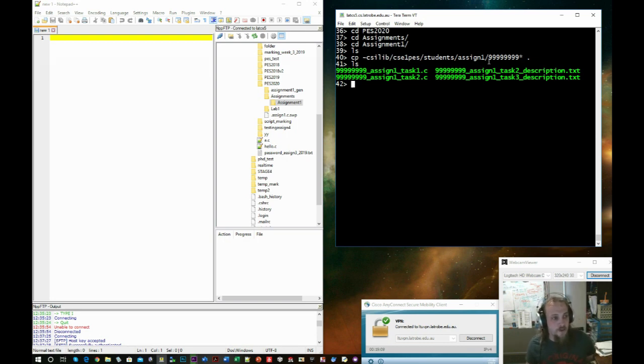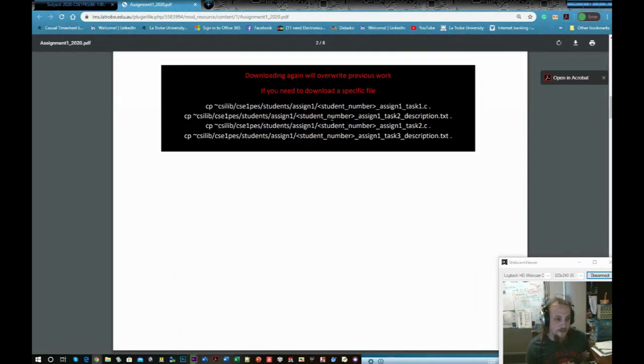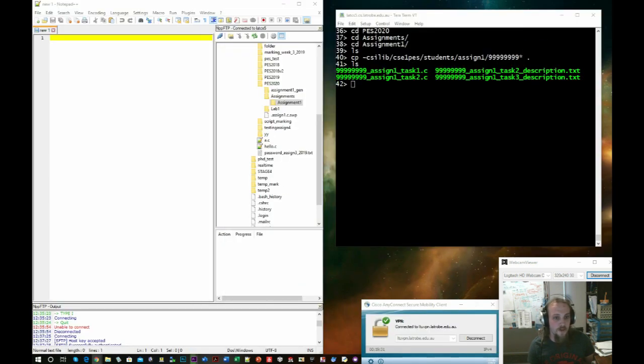Okay, make sure that you see all 4 of these files. So we've done that, and now we get to the first task. This is debugging the compile time errors. So your first task is to compile task1.c. You should find 3 or more compile time errors, and so we can do that here.